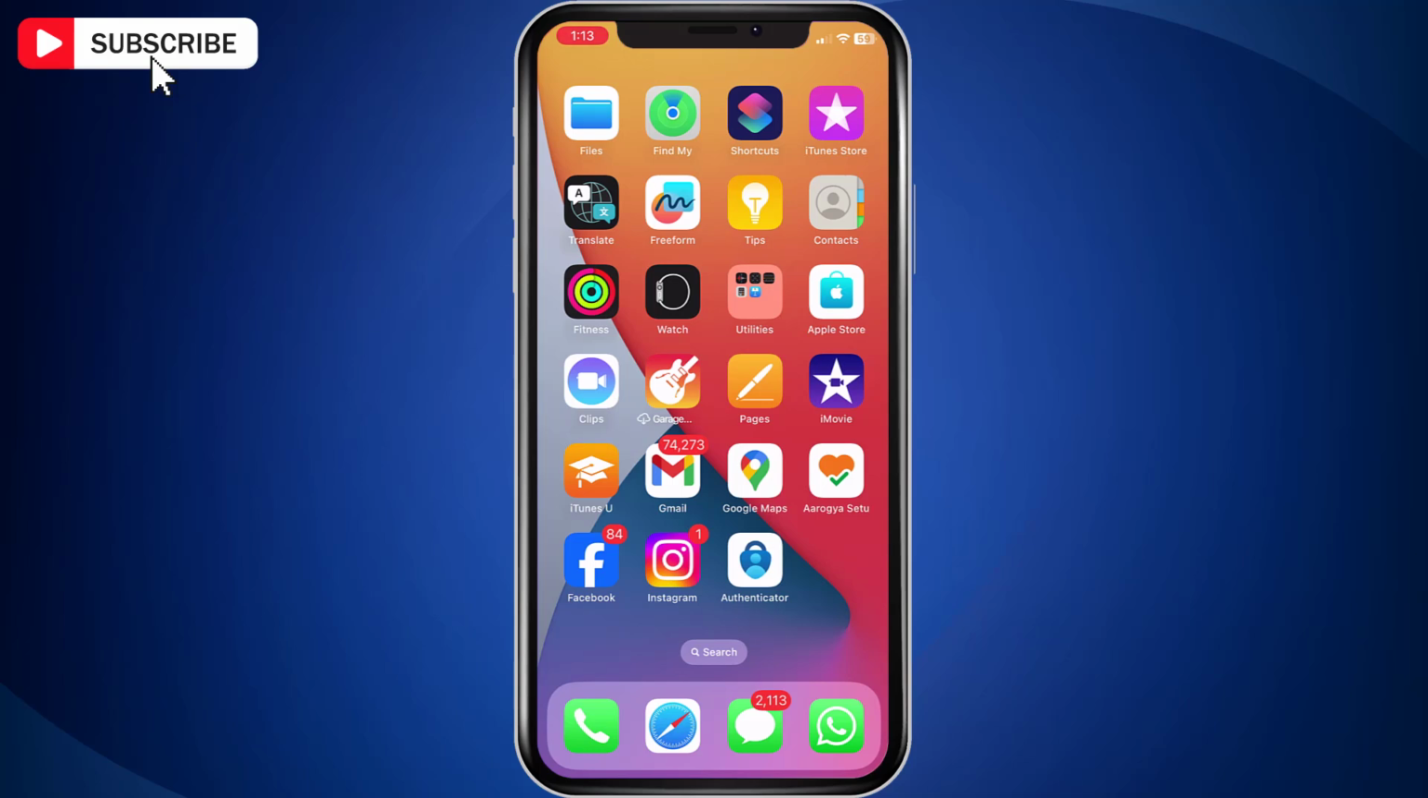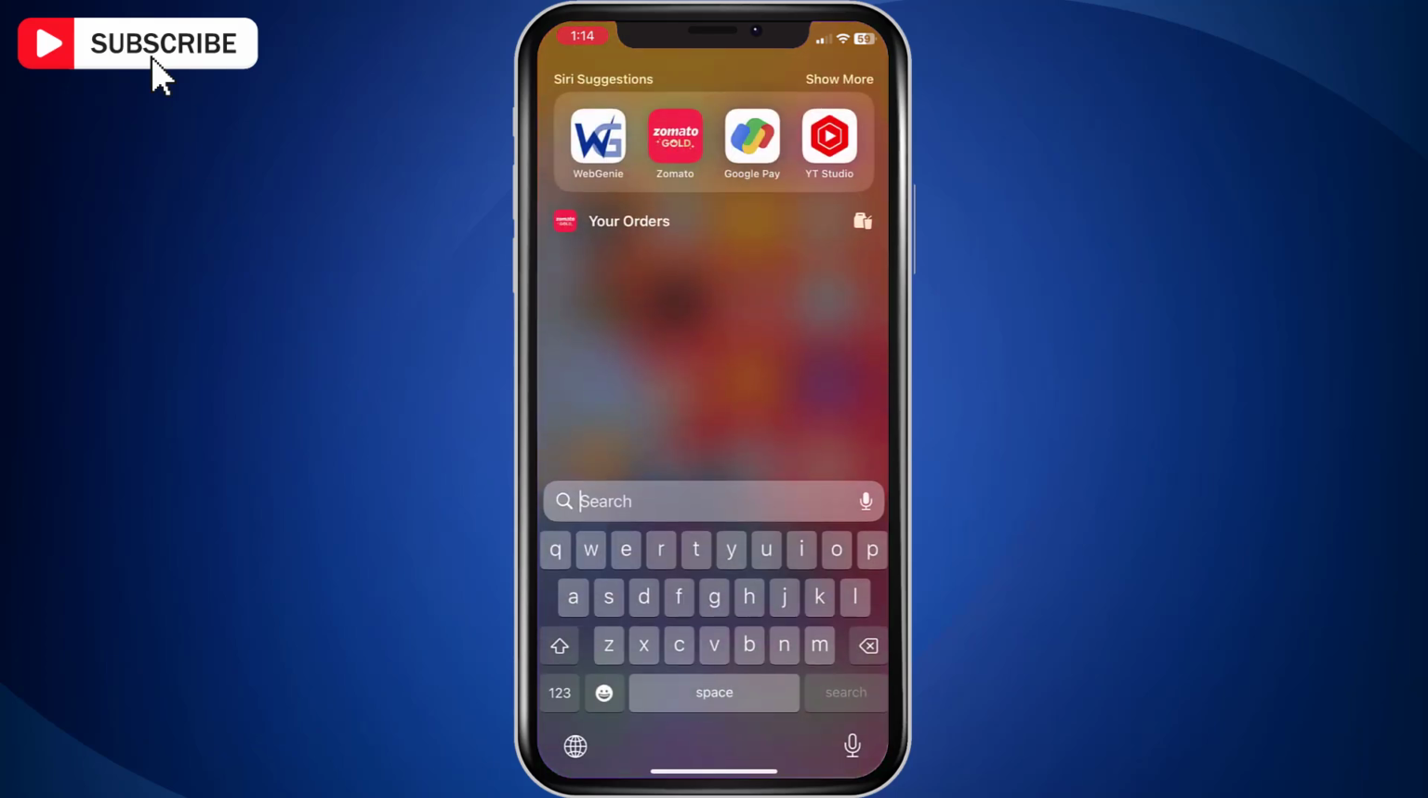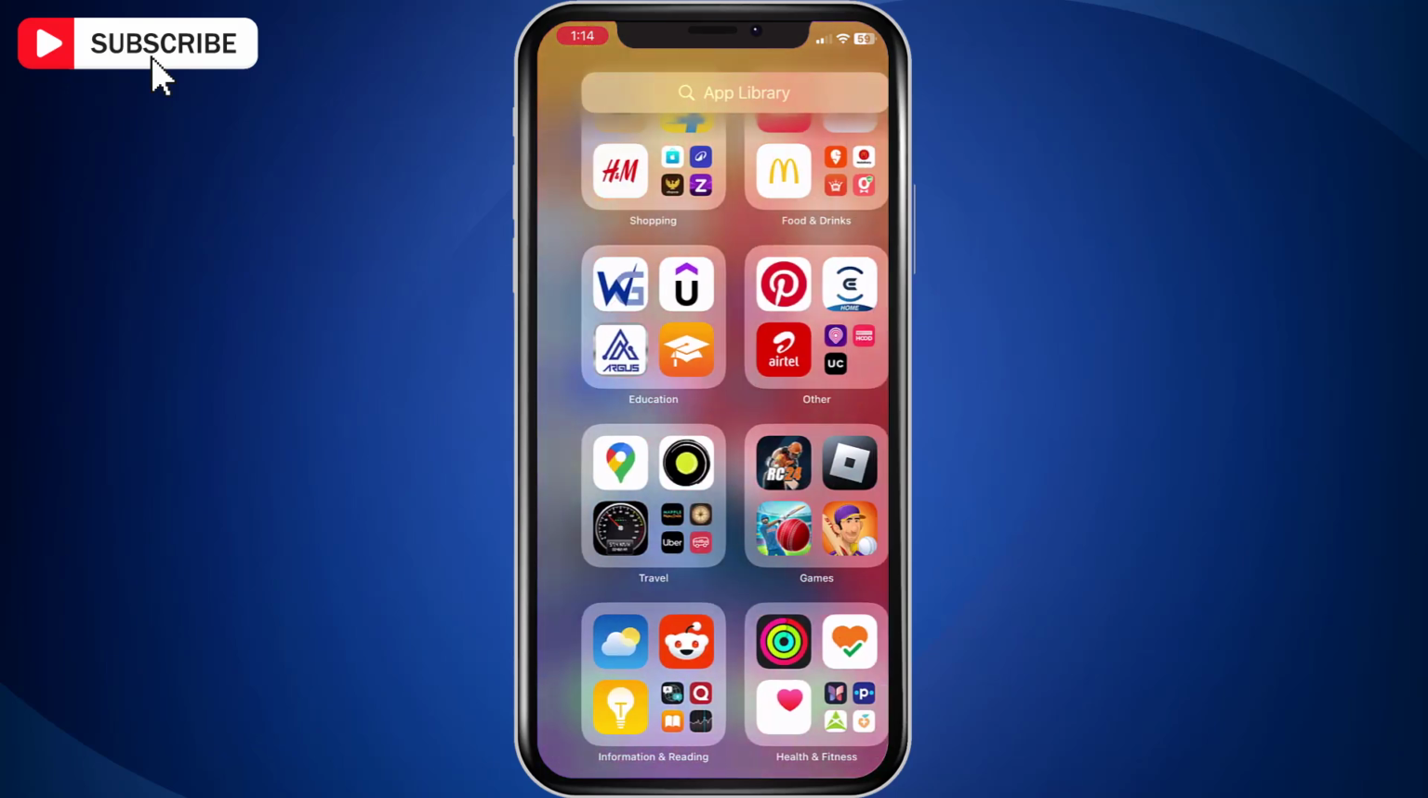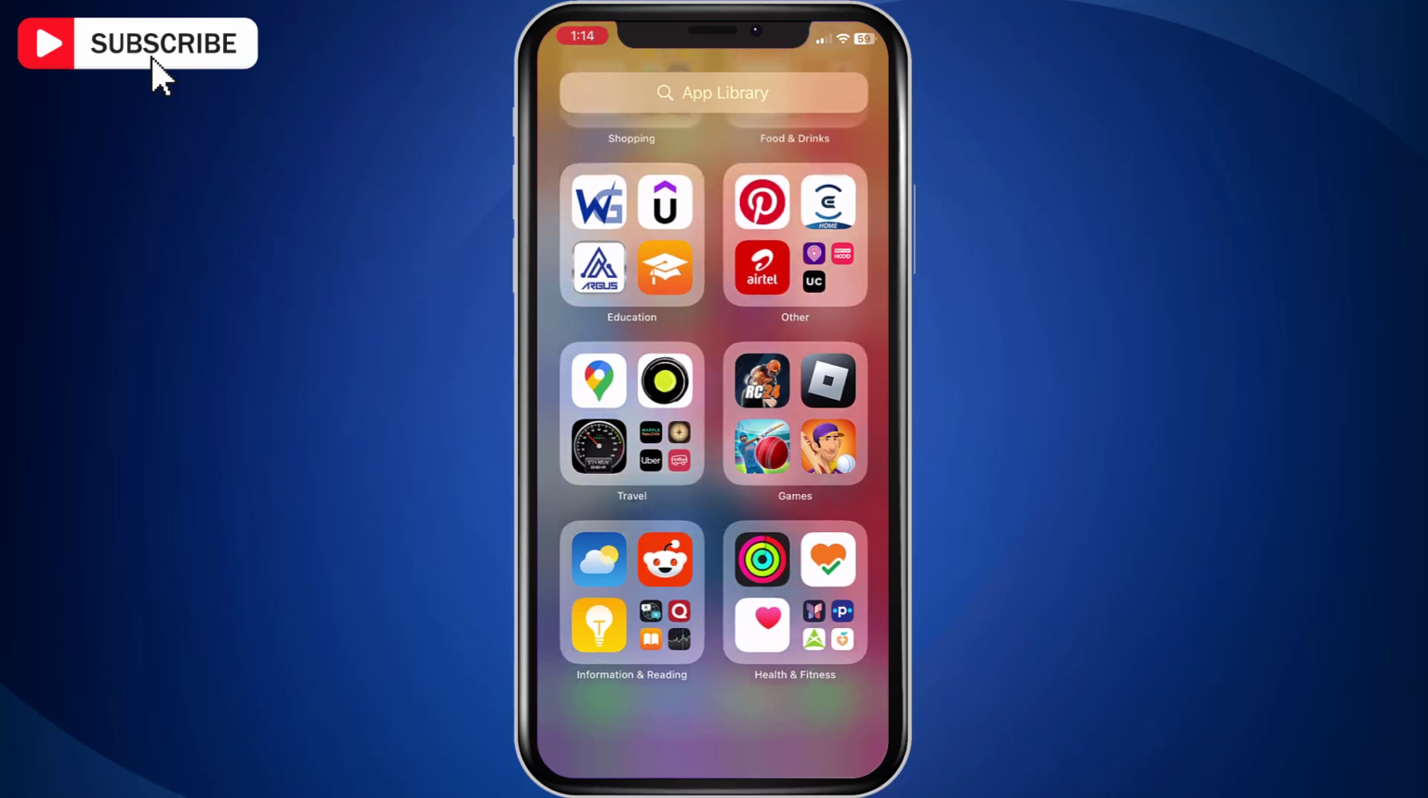But don't worry, if you want to access this app later, you can still find it in Search and in your iPhone's app library. So, that's how you can hide a single app on your iPhone.